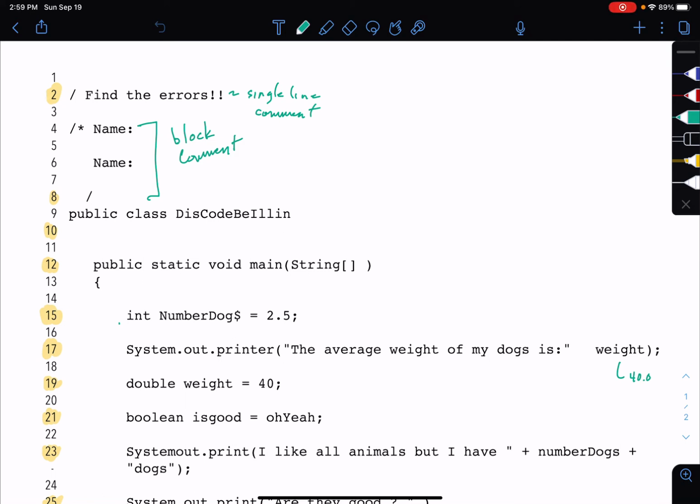Hello, class. I want to walk you through the code fixing exercise I posted on Schoology, in case you missed it or you need a review of what's happening. So I've highlighted all the lines that have errors in them, and I'm going to point them out right now.